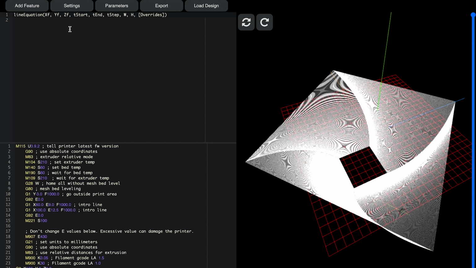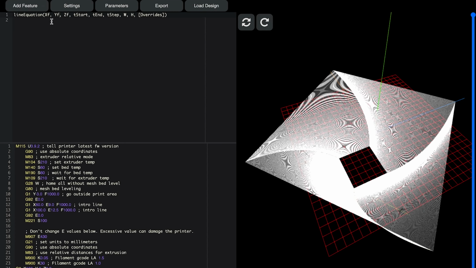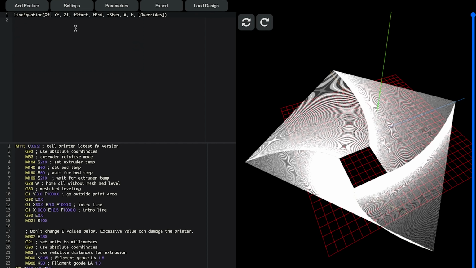XF, YF, the F denotes formula. So we're going to create a circle. There's another feature called arc or circle. It has not yet been implemented, but you can always create a circle using a line equation. So for this, I'd create a few parameters first. I'd call it, let's say, radius. I want the radius to be 10, seems fine. Then frequency, we'll talk about what frequency is. Let's keep frequency at 10 as well. So I've created 2 parameters here.